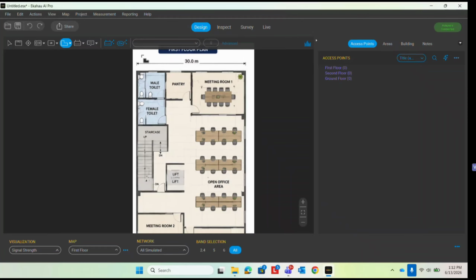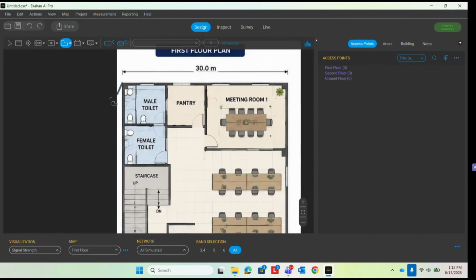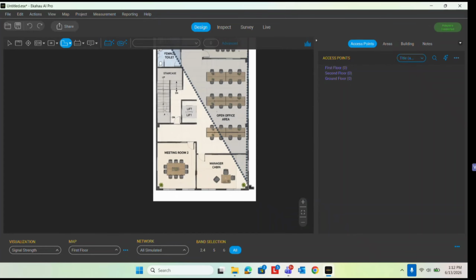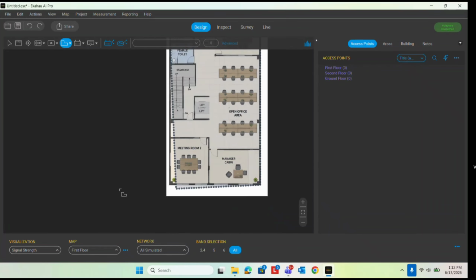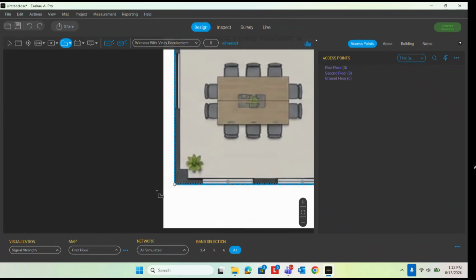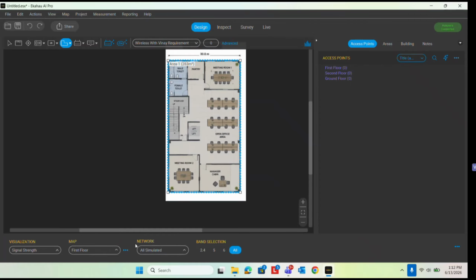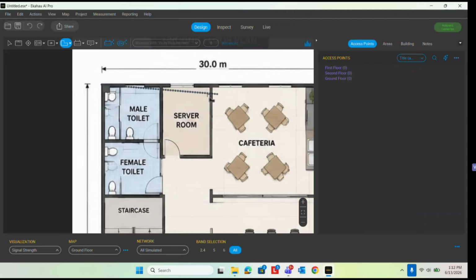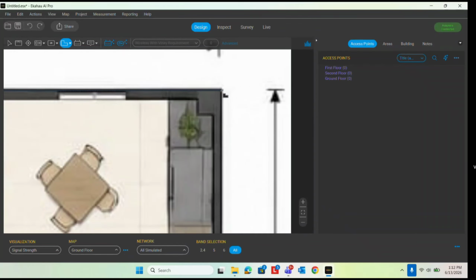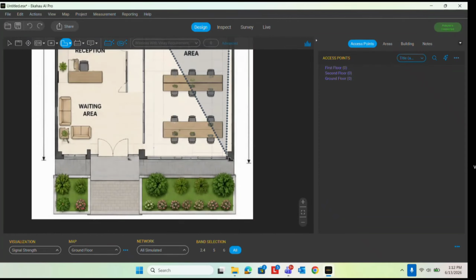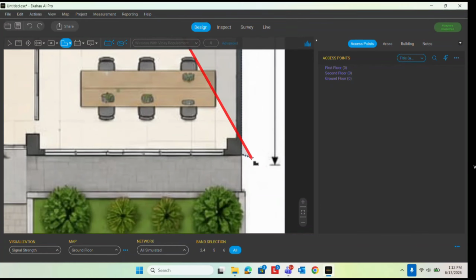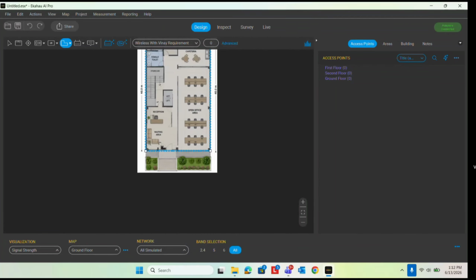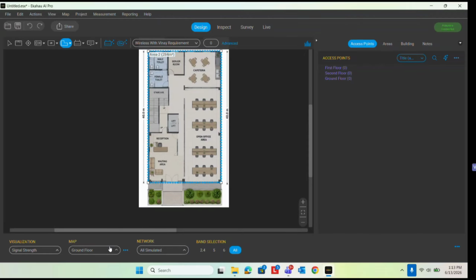Now let's draw the area first. So from here to here, this area is done. Now let's move to the another floor, ground floor. We'll draw area here as well. Now this ground floor is also done.